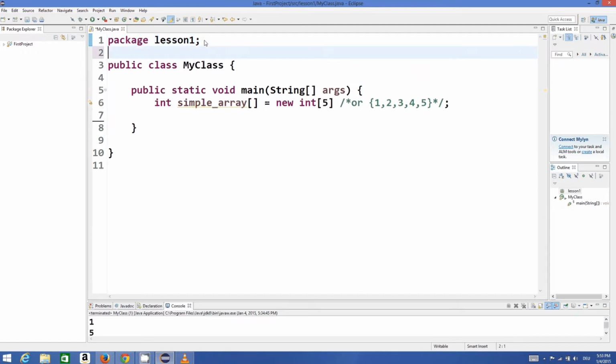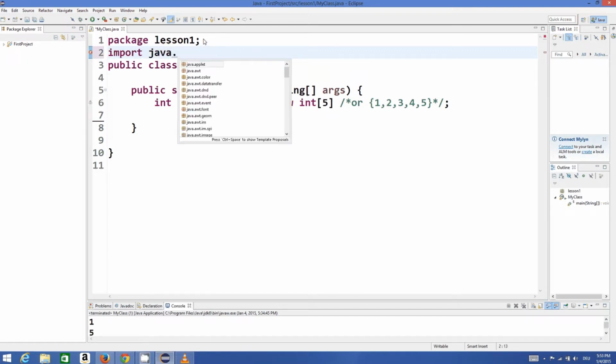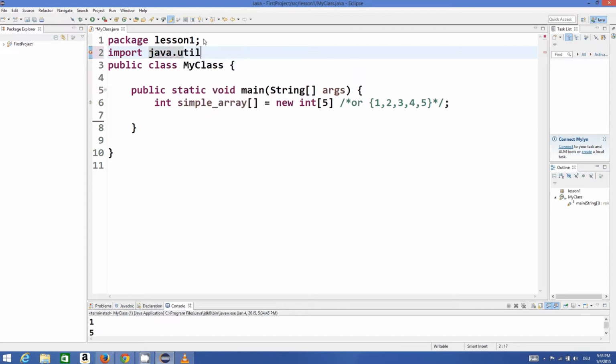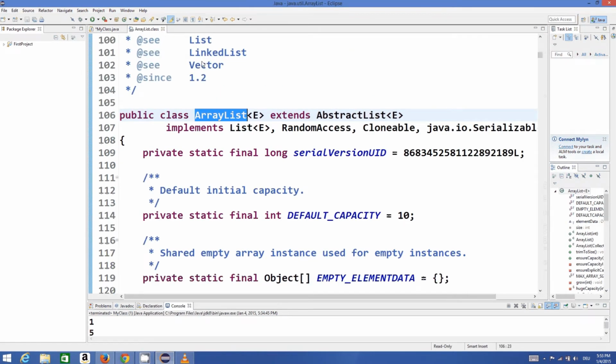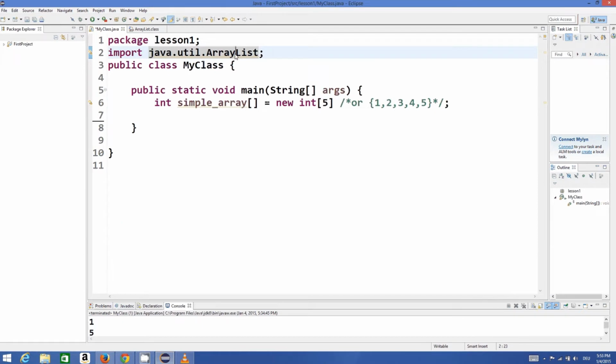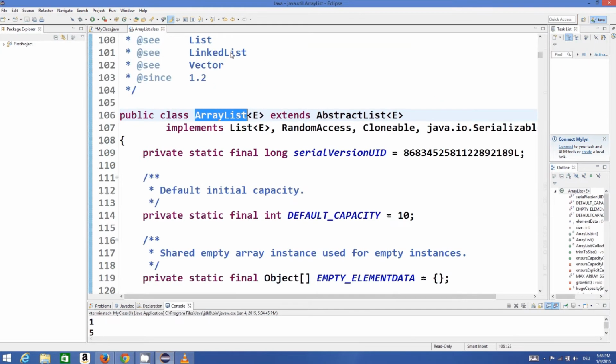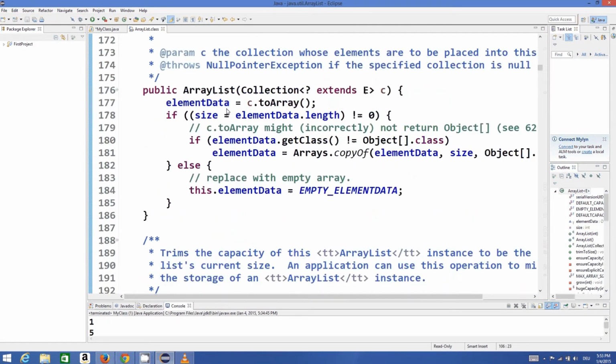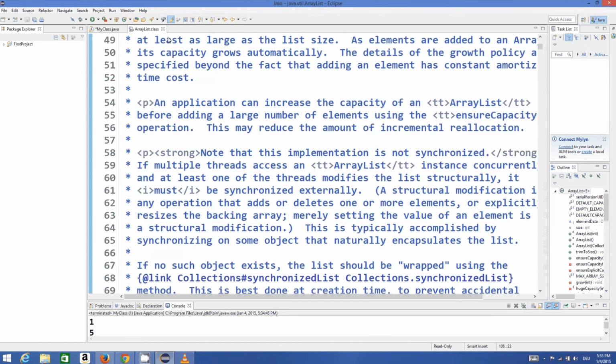Now to use this array list, you need to import this util library. So just write import java.util.ArrayList, and this will add this class called ArrayList to your program. And if you want to go inside this class, you can just hover over this, Control and click on it, and this is the inbuilt Java ArrayList class. You can go inside. Okay.